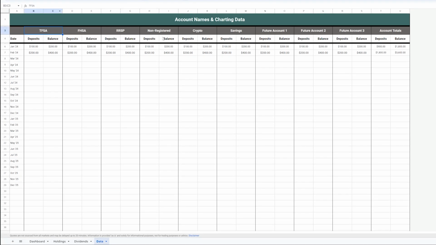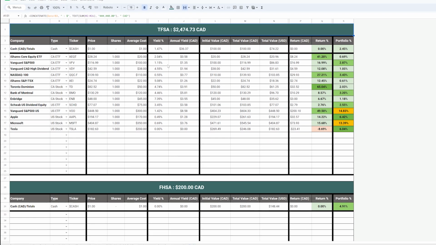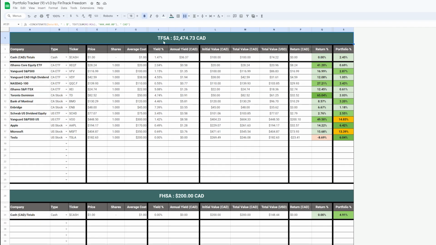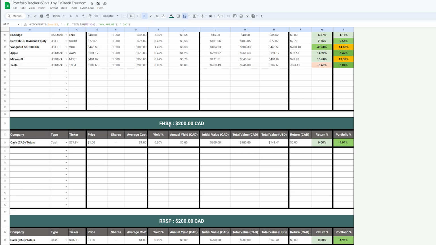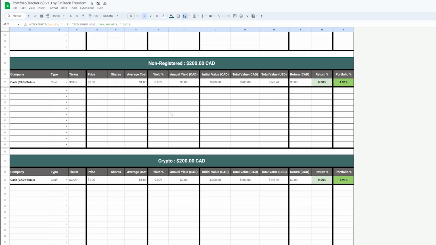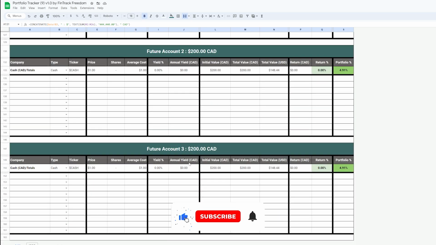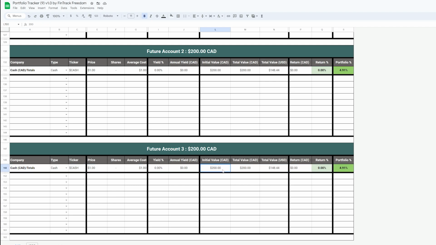Now that we've renamed them at the top, you're going to notice when we go over to our holdings tab, the name of the account at the top has, of course, been transferred over. So account 1 is the TFSA, 2 is the FHSA, RRSP, non-registered, crypto, savings, Future Account 1, Future Account 2, Future Account 3. If you know that right now you have future accounts that have nothing in them, go ahead and change the cash/totals amount right here in initial value to 0. This will just make sure that there is nothing in the account.